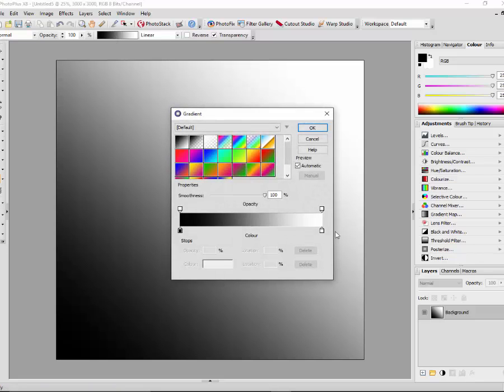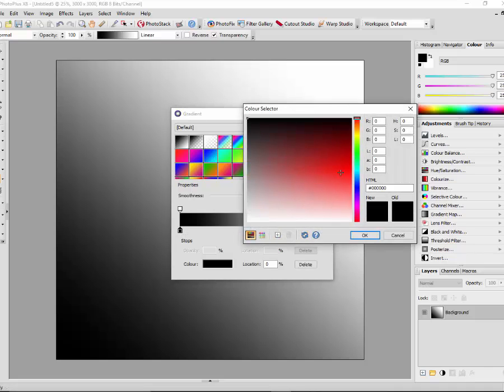Now this time, underneath this representation of the gradient, you have the word colour, and at the end you have two colour stops. Above them you have opacity stops, which again is something I've never fully understood how to use, so I've never really altered them. But the colour stops, this end is black, that end is white. So if you double click the black one, it will open up the same colour selector that I showed you earlier that you can get from the colour tab. So I could click red, click OK.